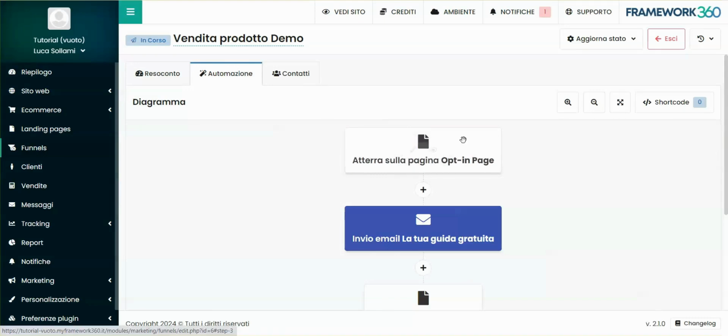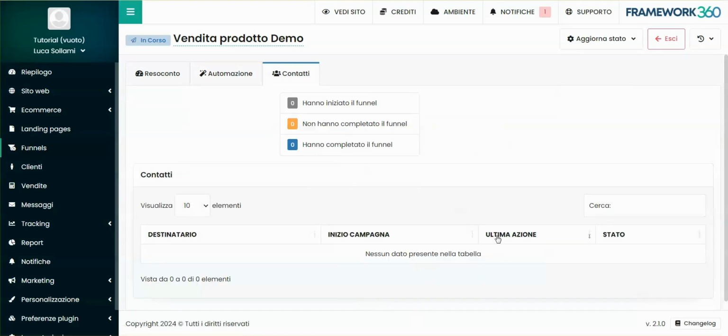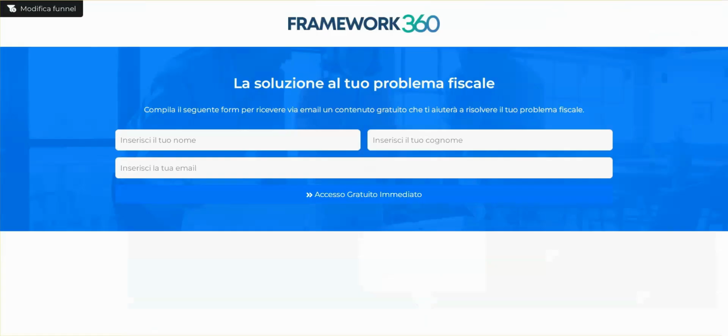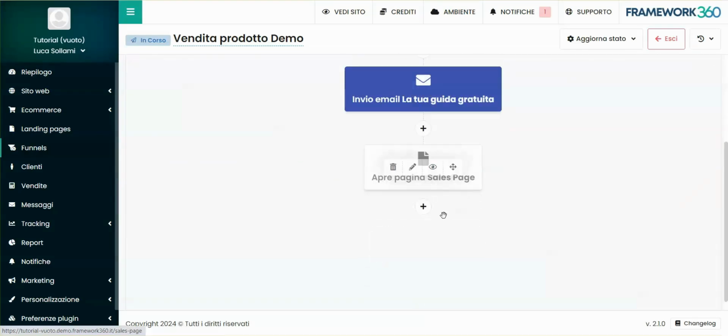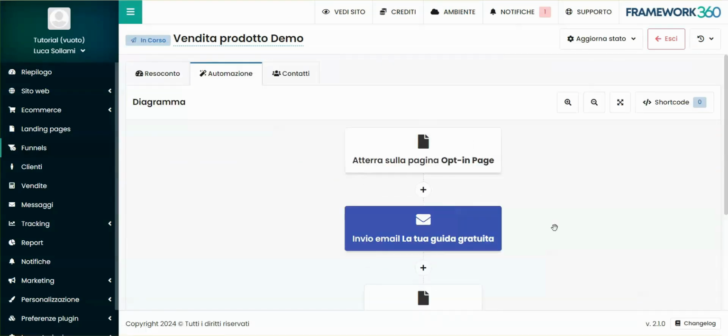Obviously then, once they leave their data, they will appear inside the table. All the people who have started the funnel, those who have not completed it, or those who have completed it. By doing so, we will know how many have landed on our first step, how many have left their data, and how many have continued to the final step. This allows us, of course, to perform marketing statistics and optimize our business sales process.